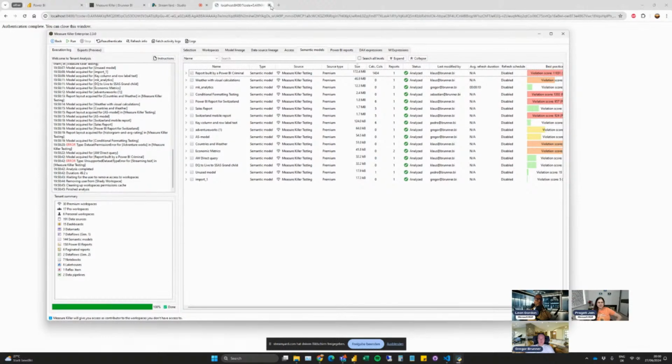Thank you so much. And Gregor, this tenant level analysis is only available in Measure Killer 2.3, or is it also available in 2.0? It's available in everything, even in 1. It has been out for a while. Maybe I just missed it, or I'm using it better.